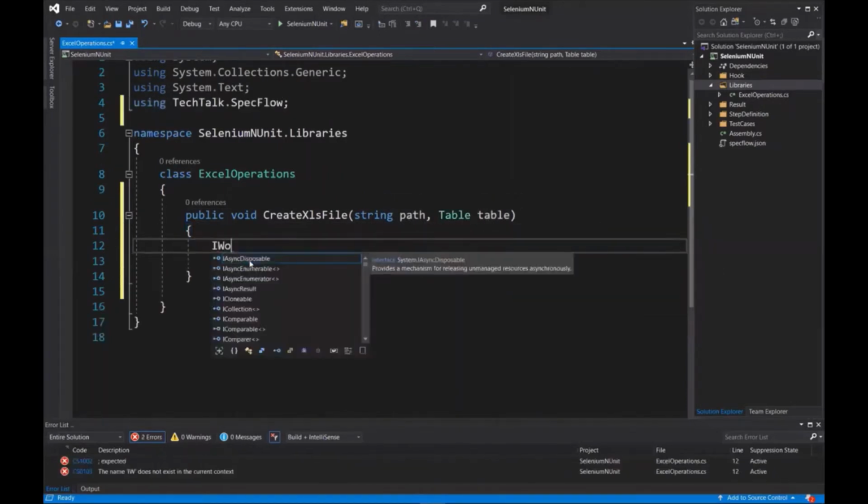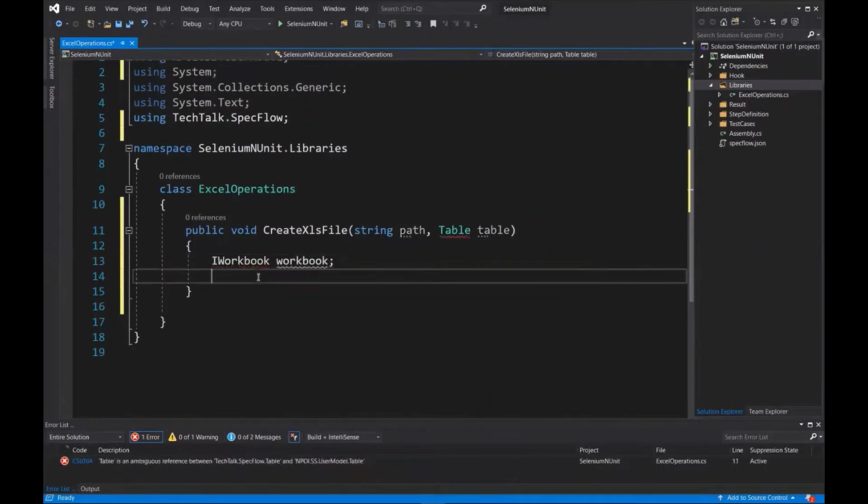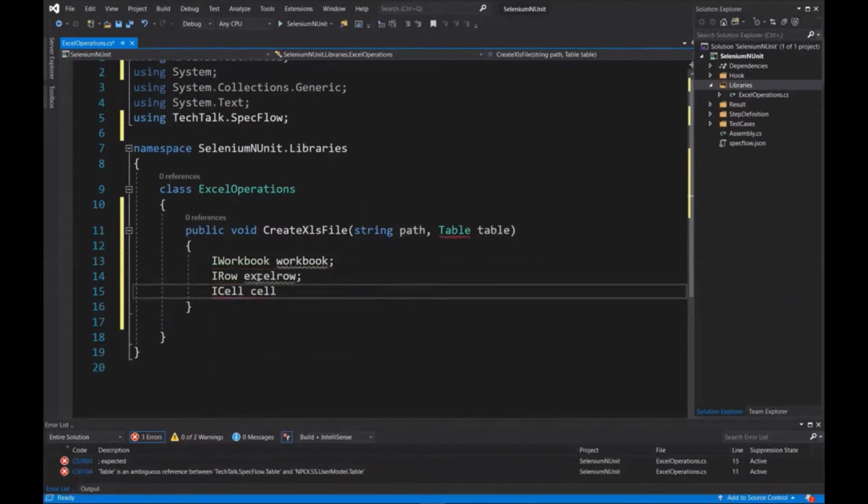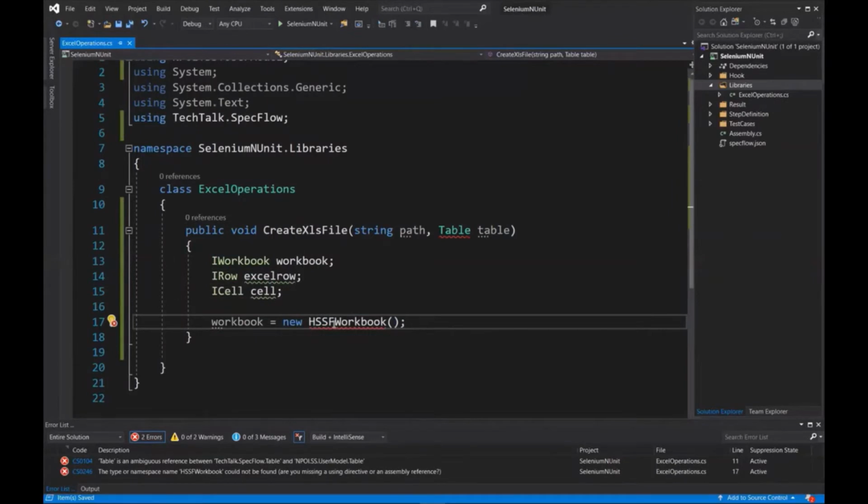Now declare the objects for IWorkbook, IRow, and ICell. Then initialize the workbook object with new HSSFWorkbook. Since we are creating the file in XLS format, I have initialized the workbook object with HSSFWorkbook. In case you want to create the file in XLSX format, then you can initialize the workbook object with XSSFWorkbook. You can find the same in the description as well.